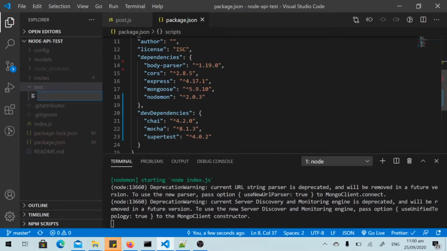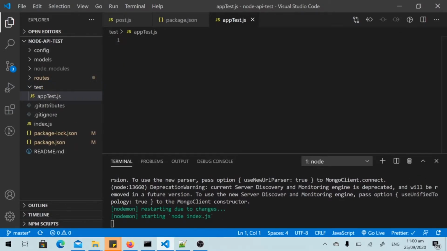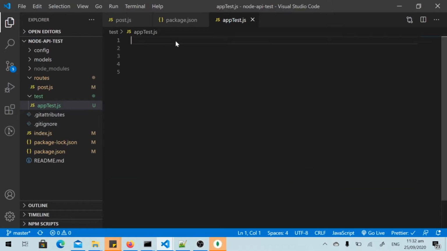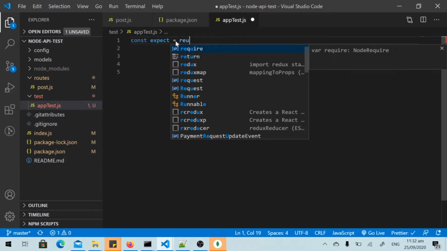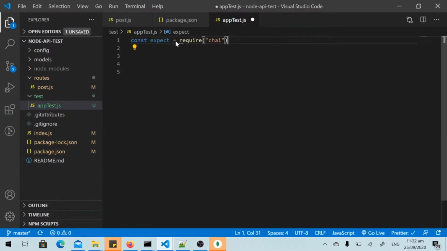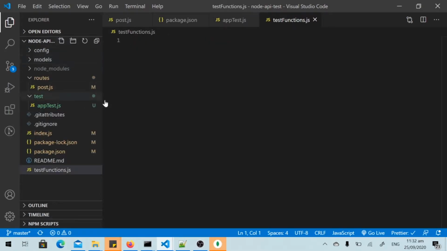And I create a new test.js file. Then I declare expect from Chai, and request from supertest. Create a test function as an example to check whether testing is working or not.